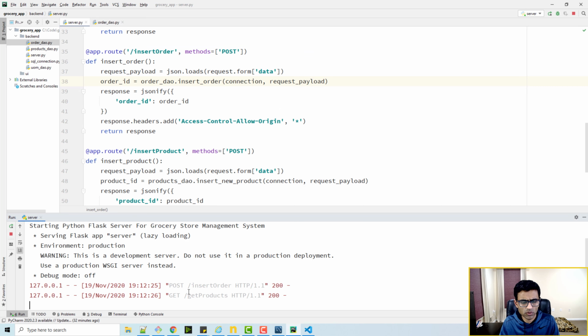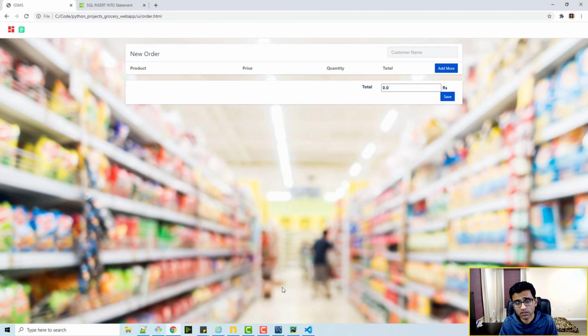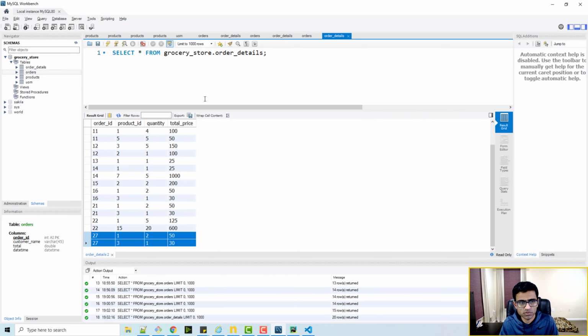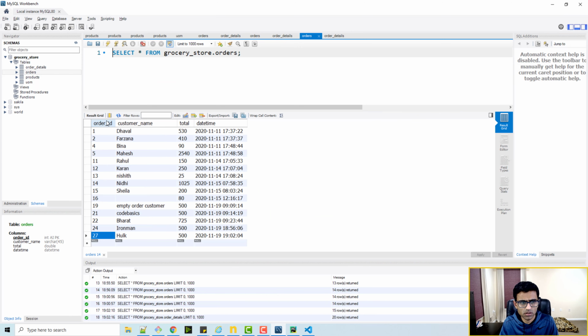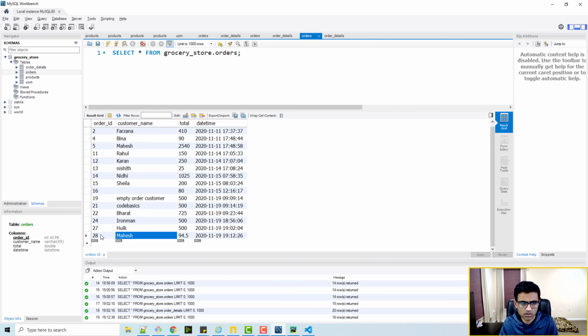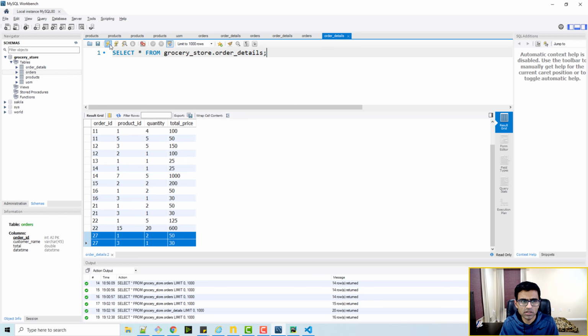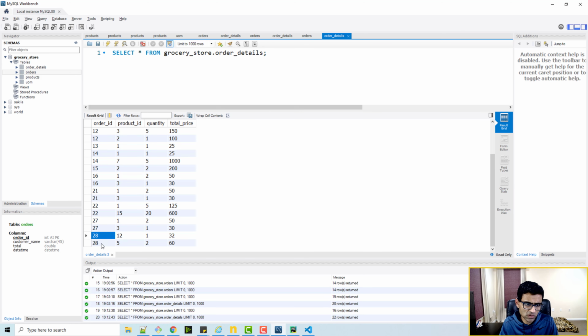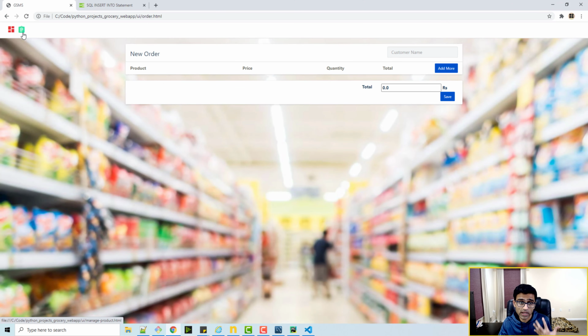So see save. So looks like it inserted the order. I don't see any error in the backend. And the customer name was Mahesh. So I'll go here, run it, and see I see Mahesh order 28. And also in order details, I should see some record with 28. See 28, I see these two records. So this worked okay as per our expectation.